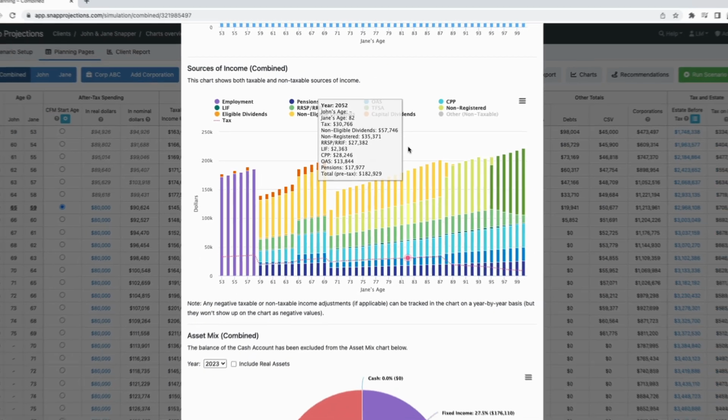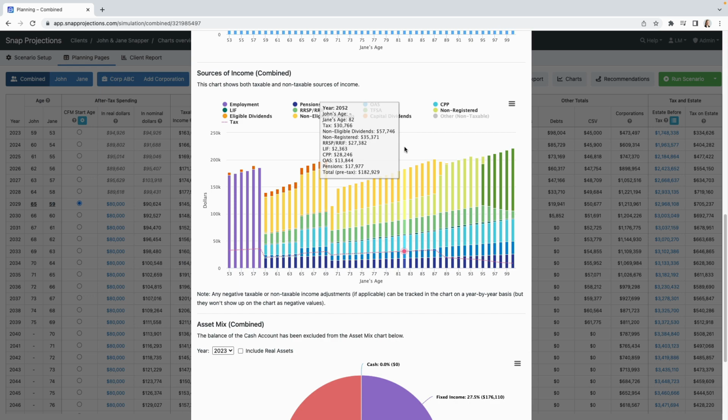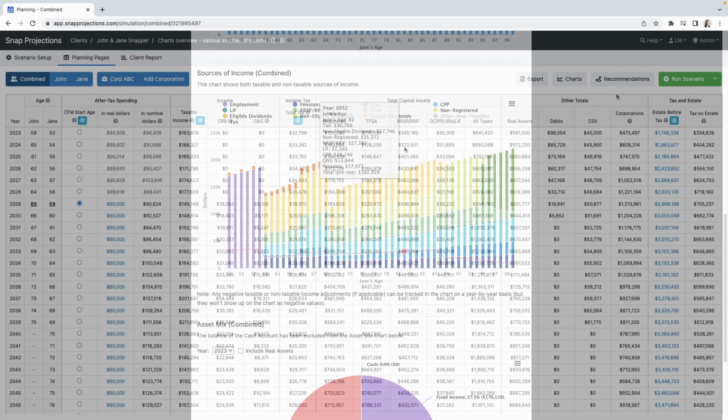So I hope that this overview has provided a few tips and tricks to use the charts to better educate and communicate with your clients.